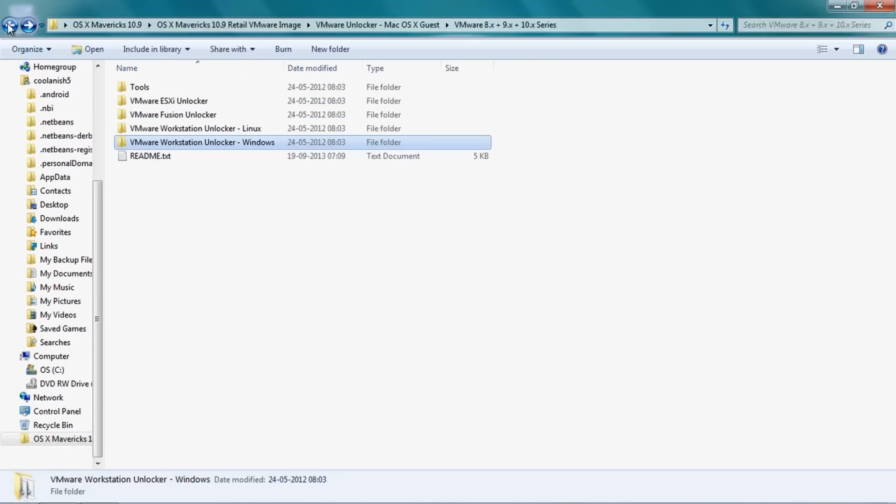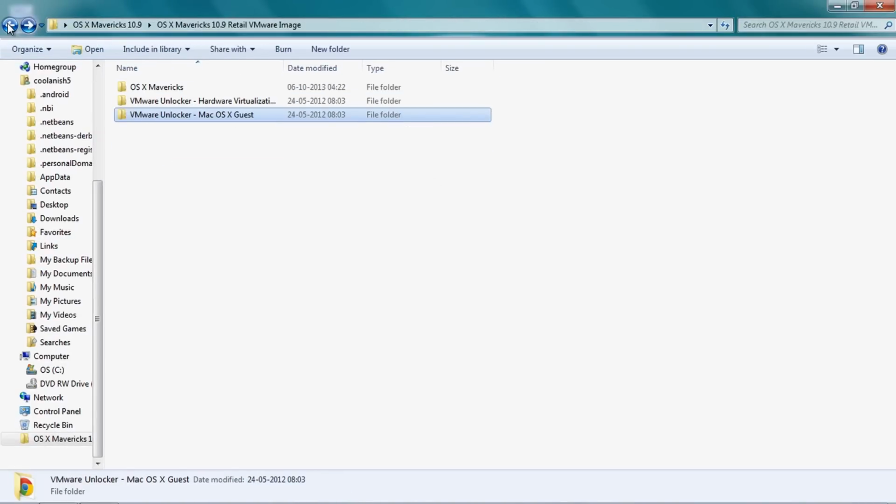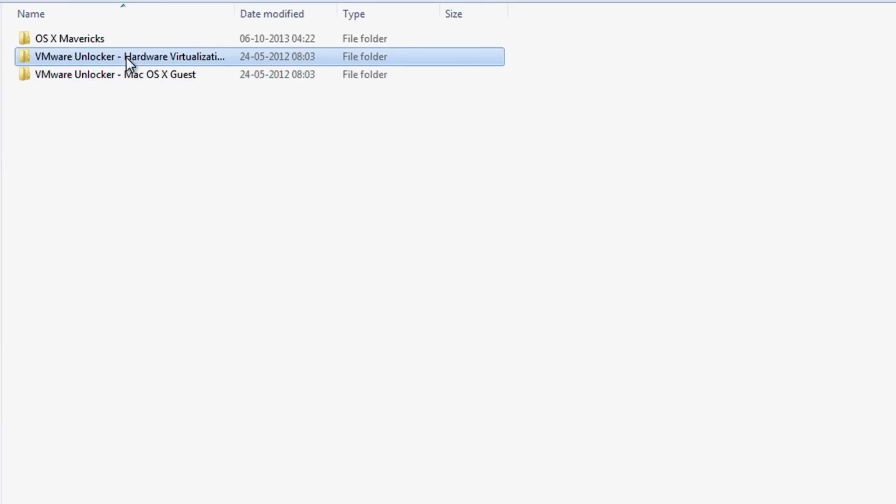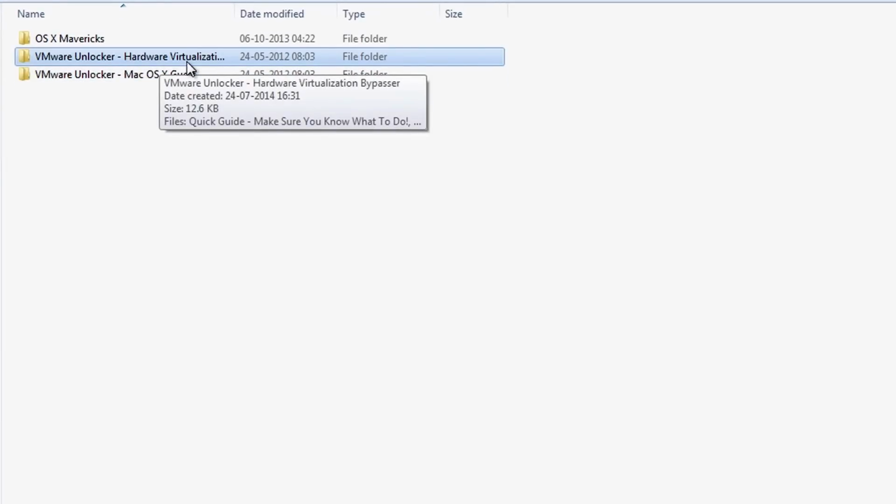So now just go back to the main folder and you'll find the second file over here, that is the hardware virtualization. Now this particular folder is mainly for those section of people who get an error message saying that the hardware virtualization has failed on their computer. And I have shown a way to fix that problem at the end of this video. And if in case you don't get this particular error, you're free to skip this folder.